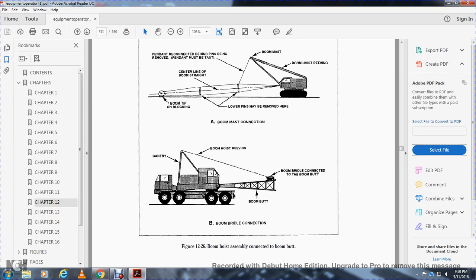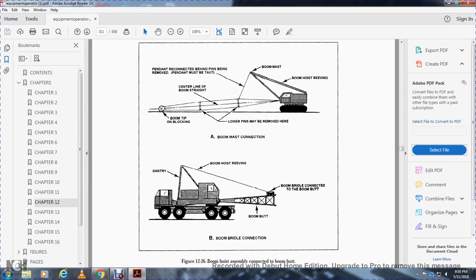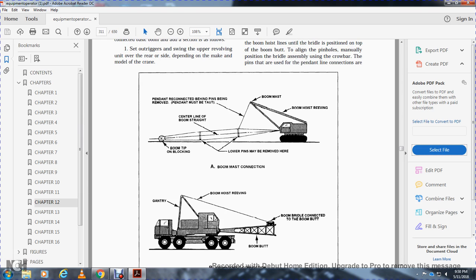Figure 12-26, boom hoist assembly connected to the boom butt, shows the boom mast connection. It shows the boom mast for the boom hoist, with the boom tip resting on the blocking. Lower pins may be removed from here. Center line the boom straight. Pendant connected behind the pins being removed, and the pendant must be taut.